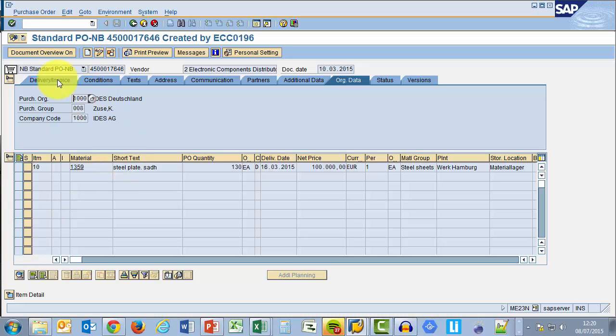Here we see we have a header. Here we have the purchase order document number. Here we have the vendor, so this is a purchase order to this vendor, and here we have the date when it has been created. Important, we have the structural organization: purchase organization, purchase group, and company code. We can define different organizational structures for different document types, but these are the most common.